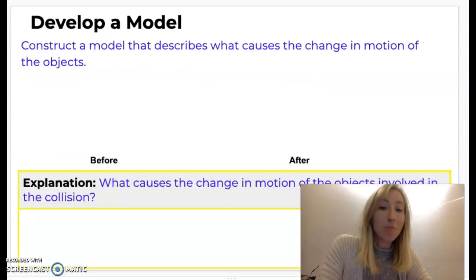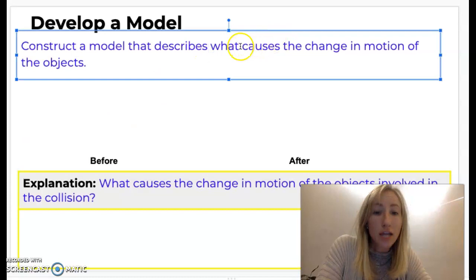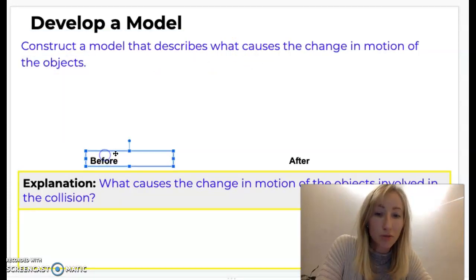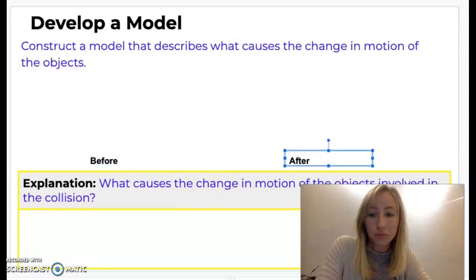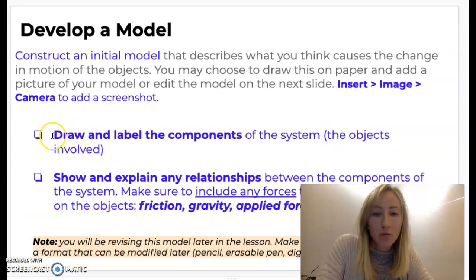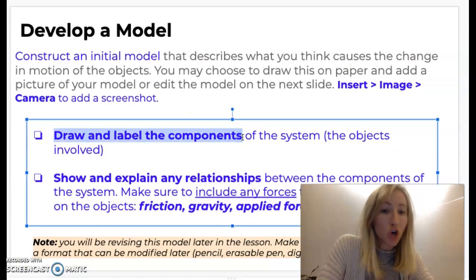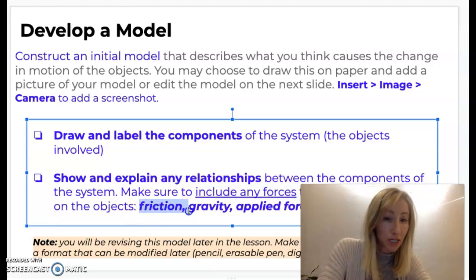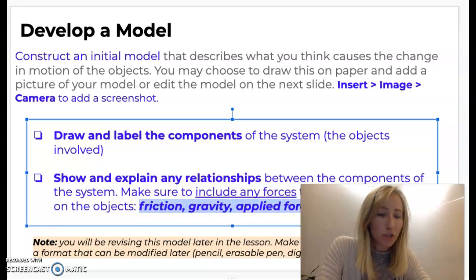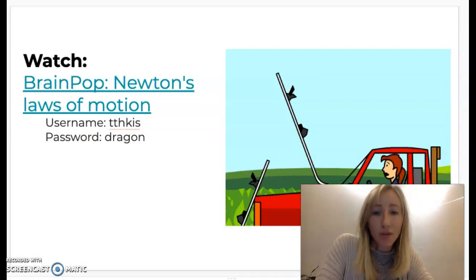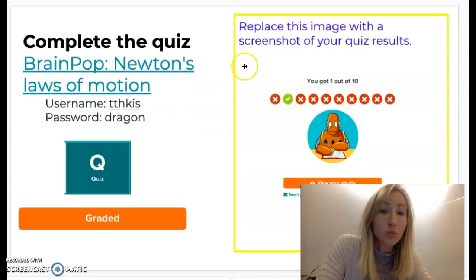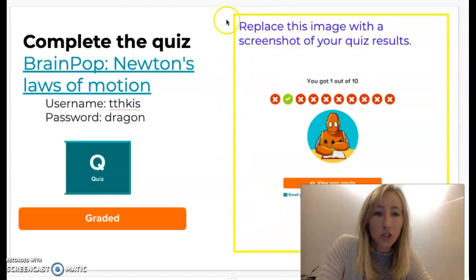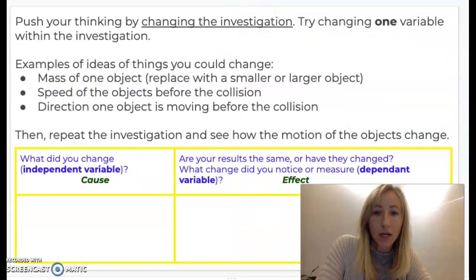You're going to develop a model that describes the change in motion of the objects before and after the collision. Be sure that your model has the components drawn and labeled, and that you have tried to show any forces that you have observed, which include the force of friction, gravity, or applied forces such as a push or a pull, which is why you should watch this Brain Pop video on Newton's laws, and also please take the quiz and insert your screenshot of your quiz results here.